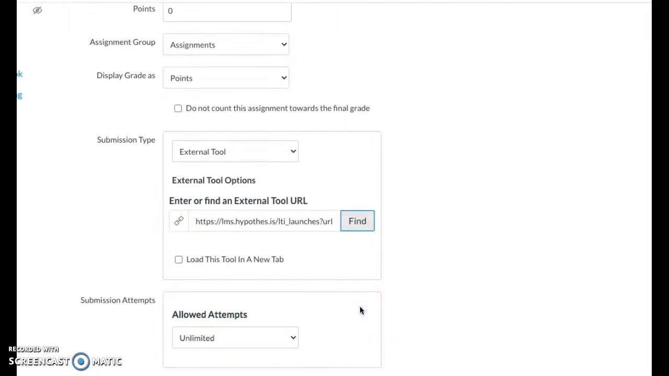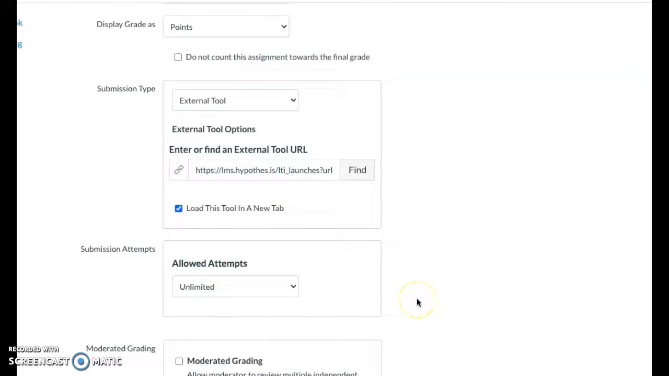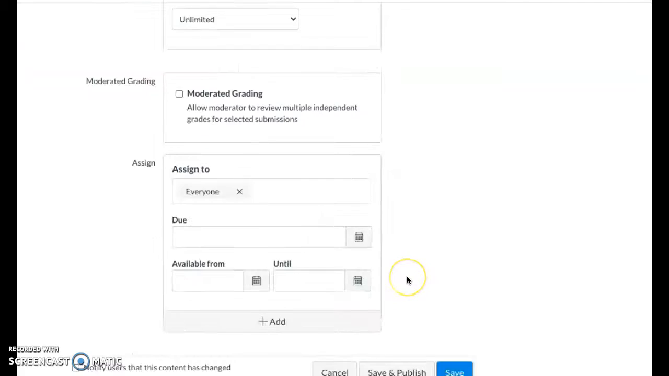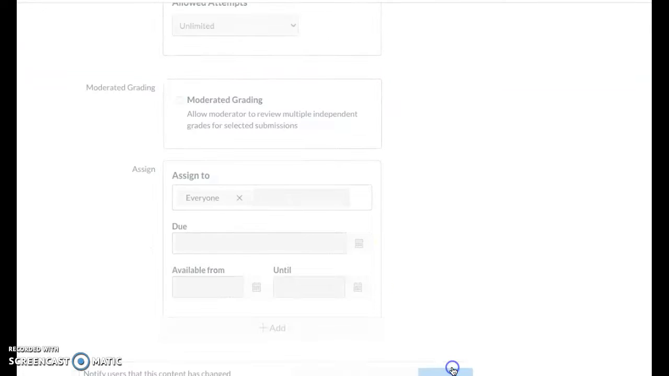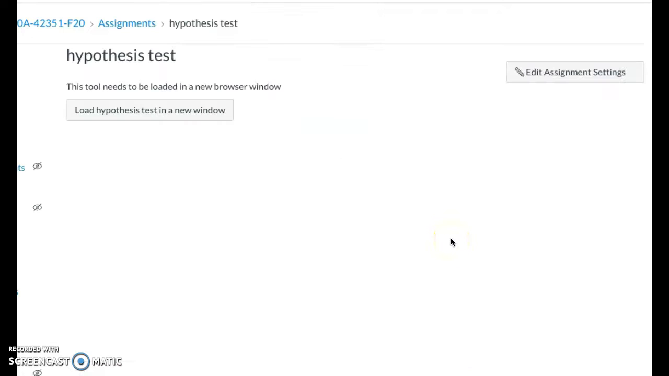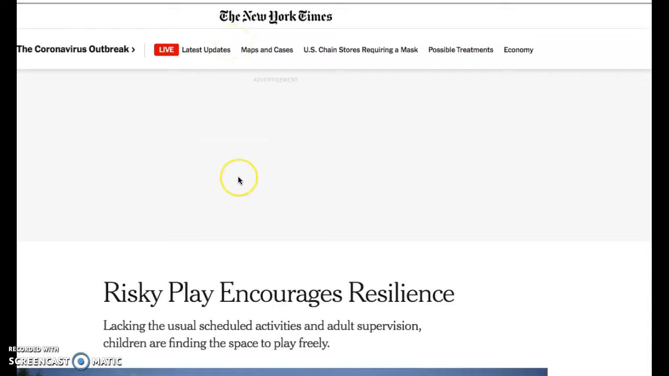Select. And I like to load this tool in a new tab so that you get a bigger screen to work on. That's not required though. So I'm saving it. And I'm going to open in the new tab.